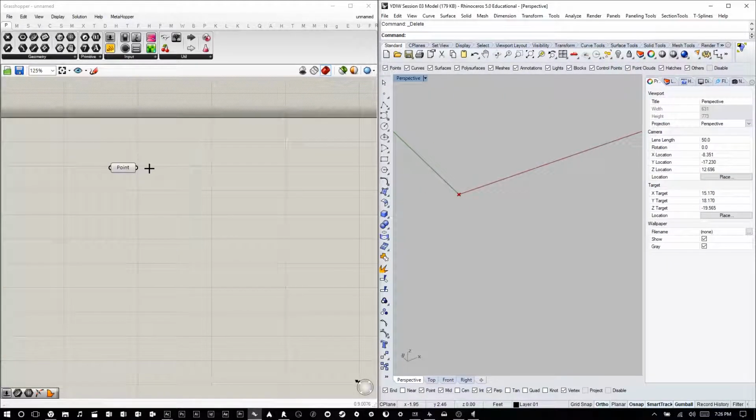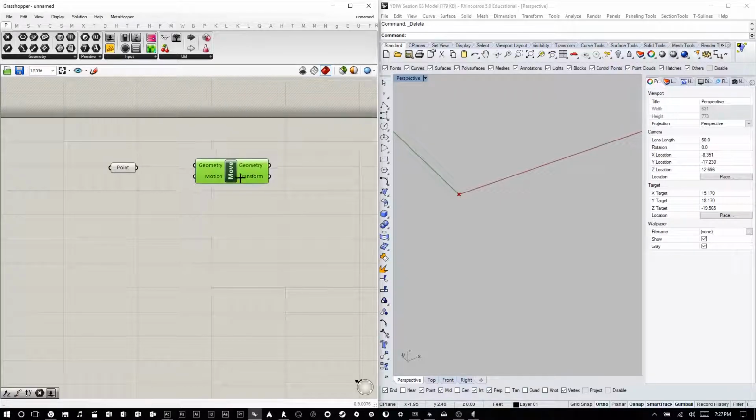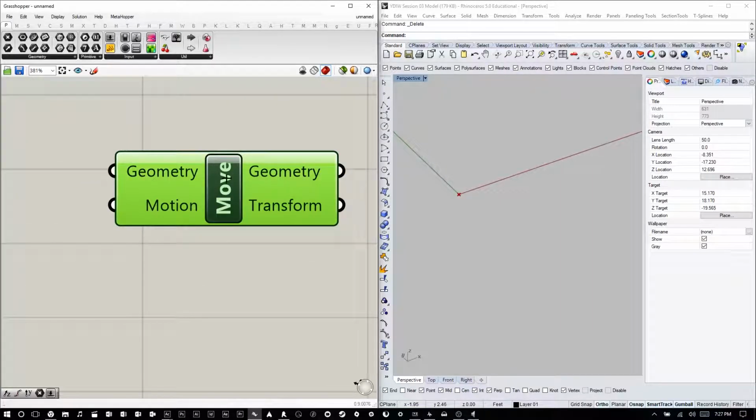Okay, so our first operation, we're going to move this point. And so we're going to create the move component. Again, the move component is asking for 2 inputs. It's going to run a command, and it's going to spit out 2 outputs.